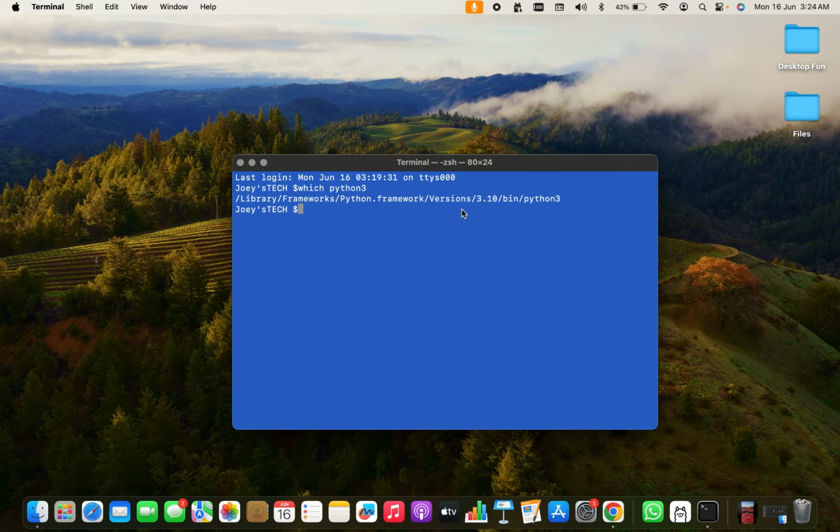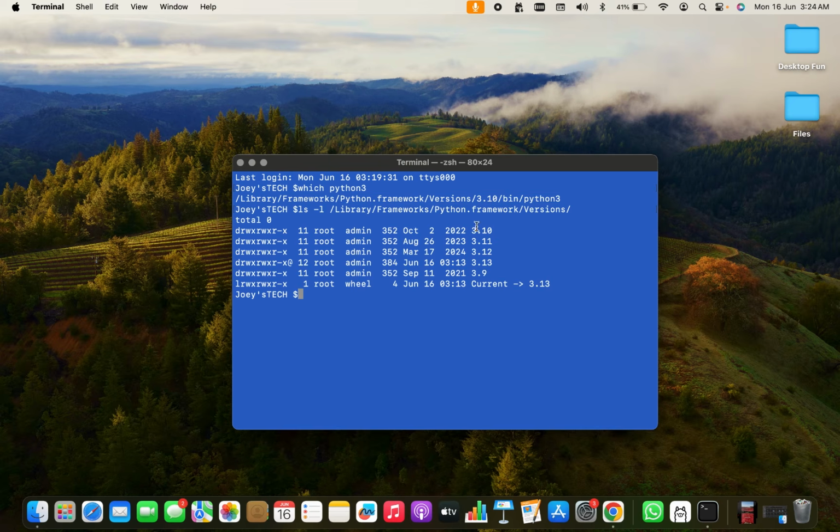You can see for me it's still pointing to 3.10, but let's check if 3.13.5 is successfully installed or not. So what I'm going to do, and what you should do, is to copy the path till here and write ls -l and paste this path. You hit enter. You can see that 3.13 does exist, and it was installed on June 16, which is the date of recording this video.